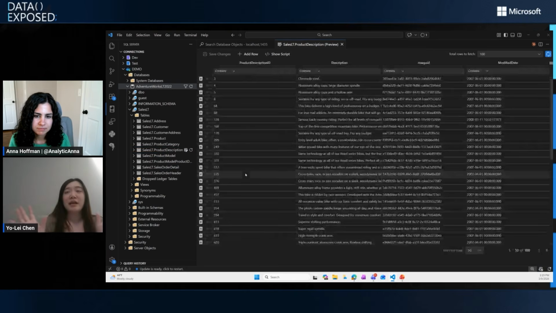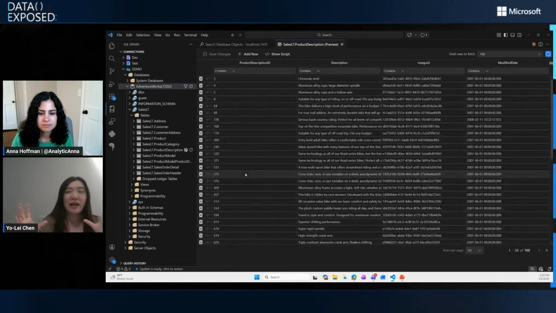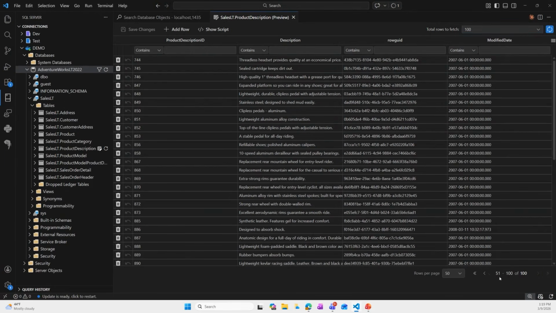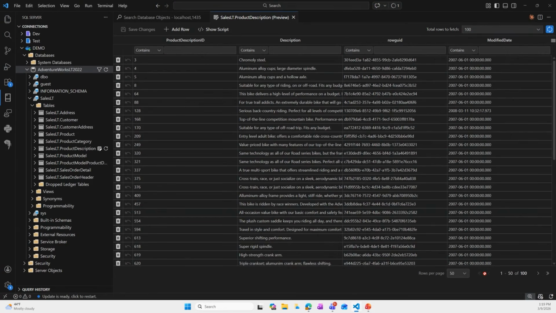As you can see in this table grid over here, it gives you that Excel-like experience where you can quickly view all your table data instead of writing T-SQL queries and waiting for the query results to return. Here I have 100 rows in total fetched by default, but of course you can change it to other numbers. If you have a super large data set, we also have paging at the bottom to go back and forth to find the right data you're looking for.